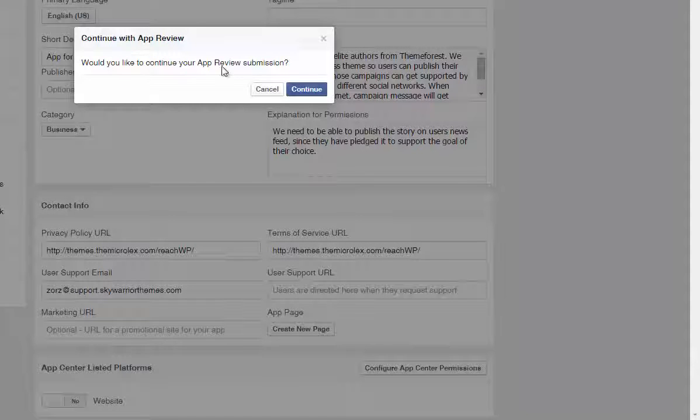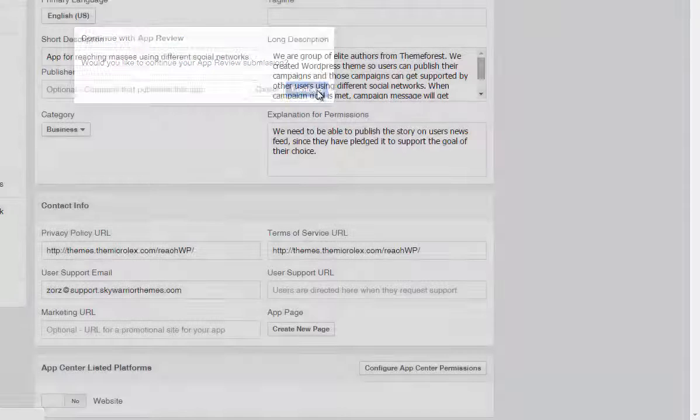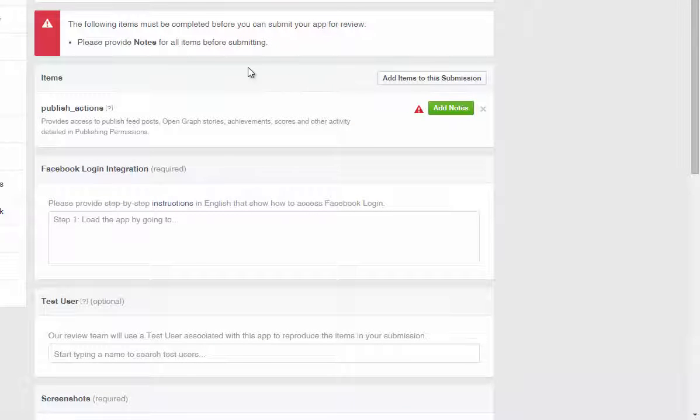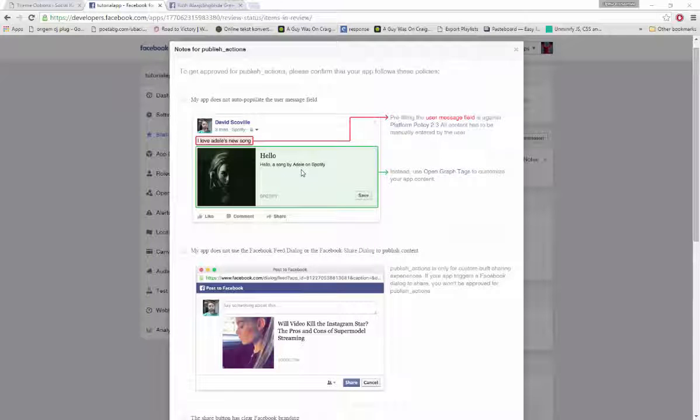And we can continue with our application review. So as you can see, those three fields are not required anymore, and now we have to go to notes. We will add notes now for publish actions permission. Start with checking all of these boxes.